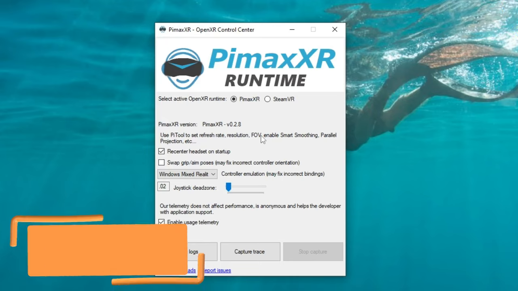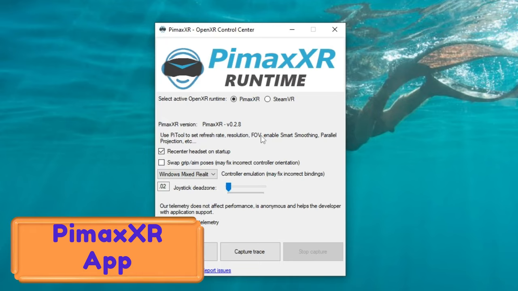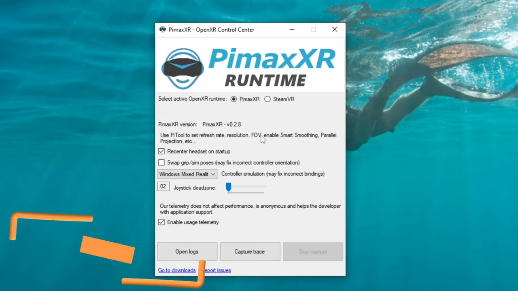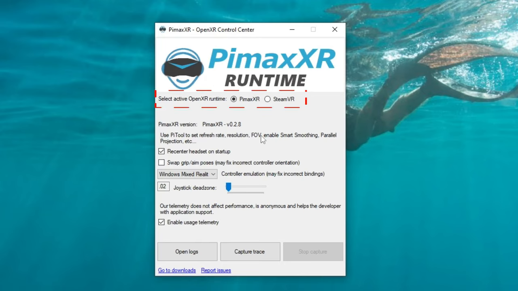Once the application is downloaded and installed on your PC, you'll be left with a menu very similar to this one. At the top of the application, here's where we can choose either our PimaxXr or the SteamVR for our runtime. Make sure that you have checked PimaxXr so that when you launch into virtual reality within Microsoft Flight Simulator, it will no longer open the SteamVR application.